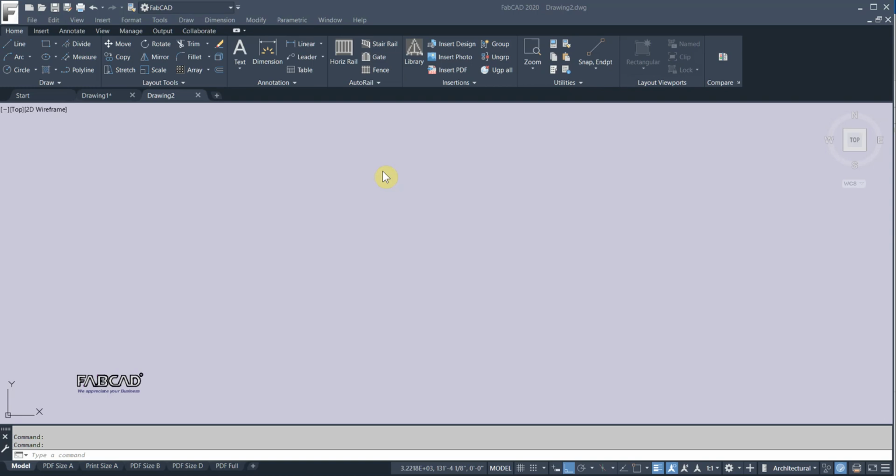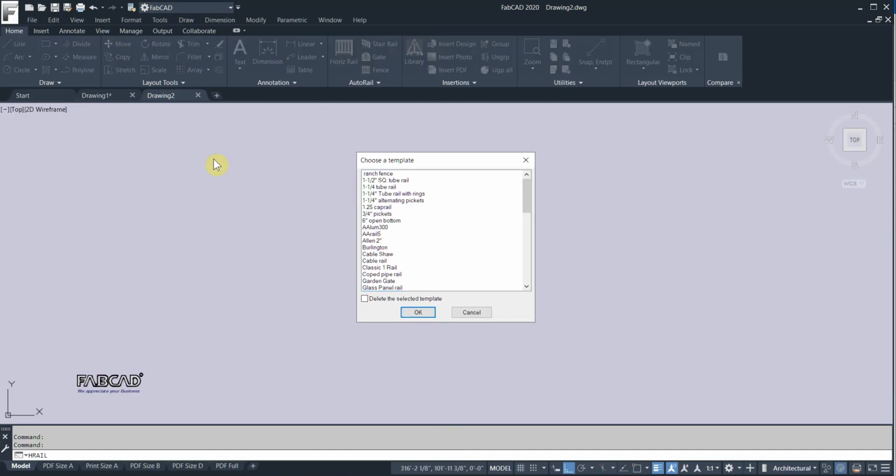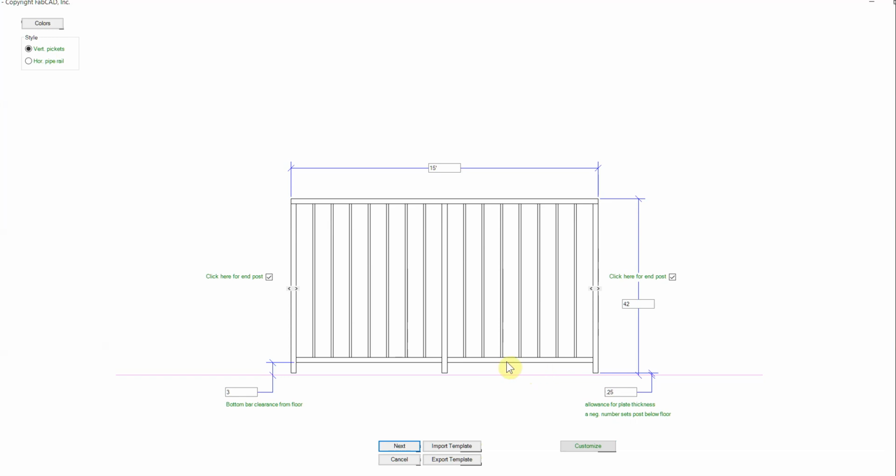So let me show you how to print right off the drawing screen. So let's put something on the screen to print out. I'm going to click on the horizontal rail program, and I'm going to import a template. I'm going to feature one of our new railing styles that can be developed with our latest features.